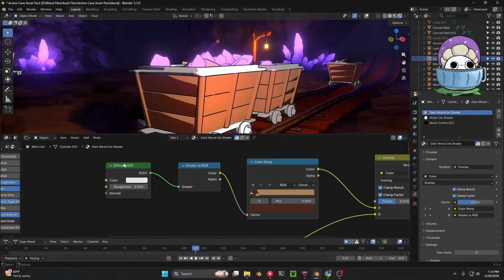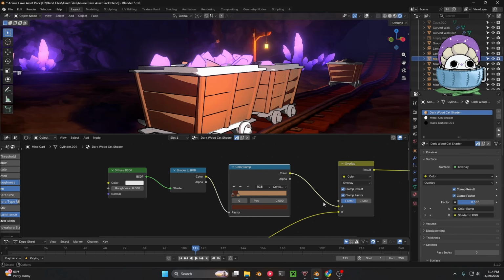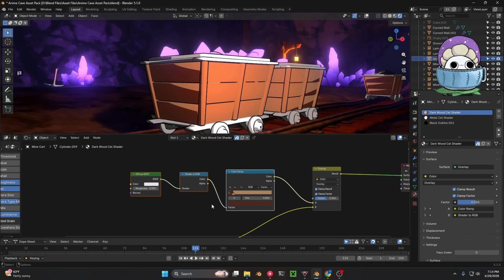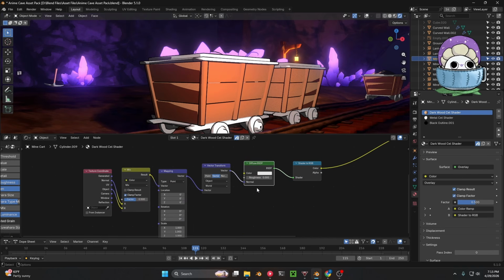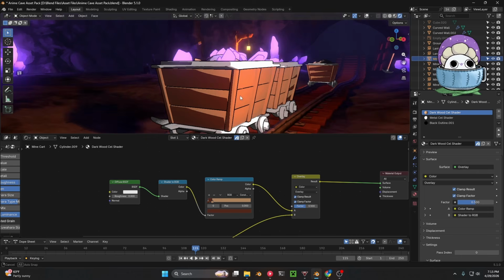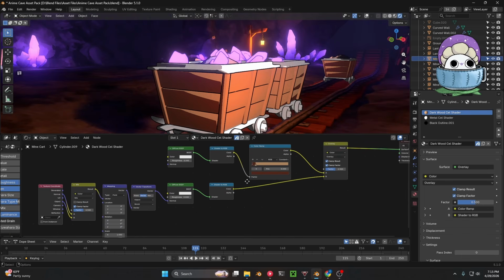So I started it off: diffuse BSDF, shader to RGB, and then a color ramp. Just as simple as that, right? And then I figured, in the rest of my more painterly style, I have the colorized version of things, and then I use an overlay from a non-colored diffuse just to get the saturated colored light interaction. And oh my goodness, this is the ultimate cell shader.